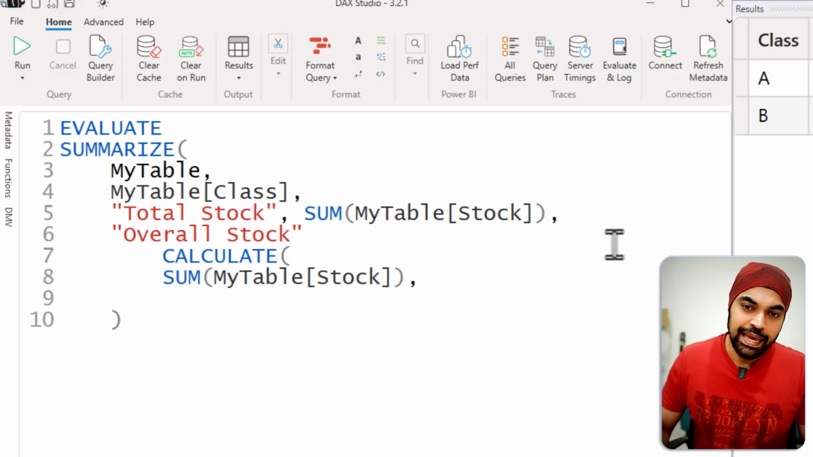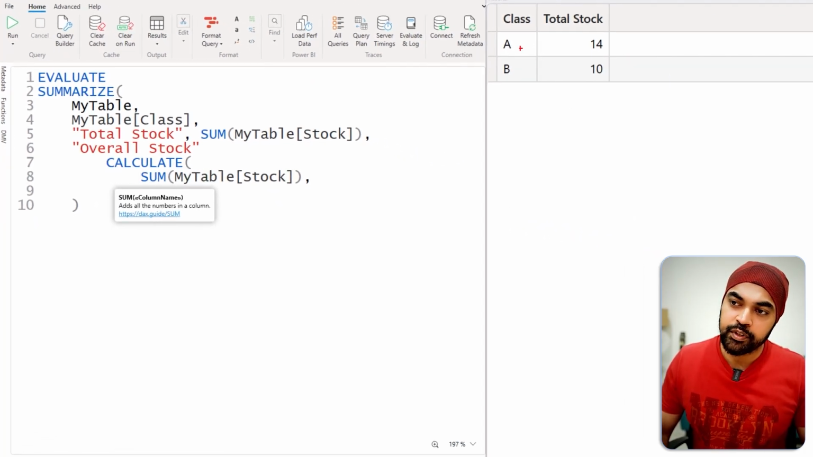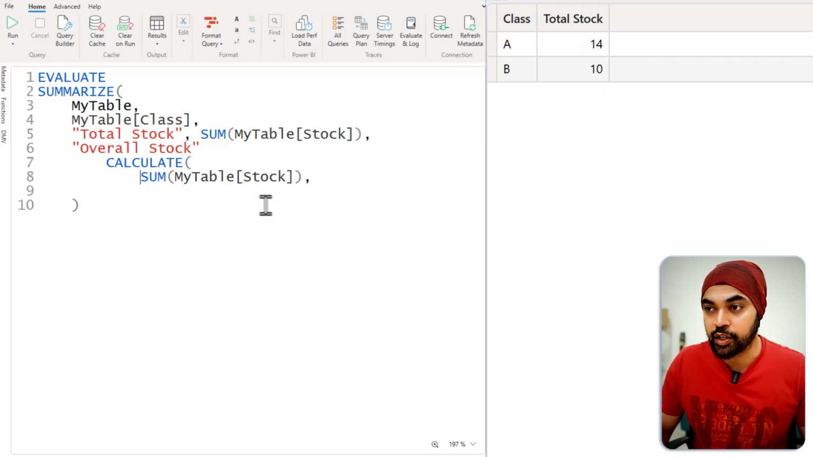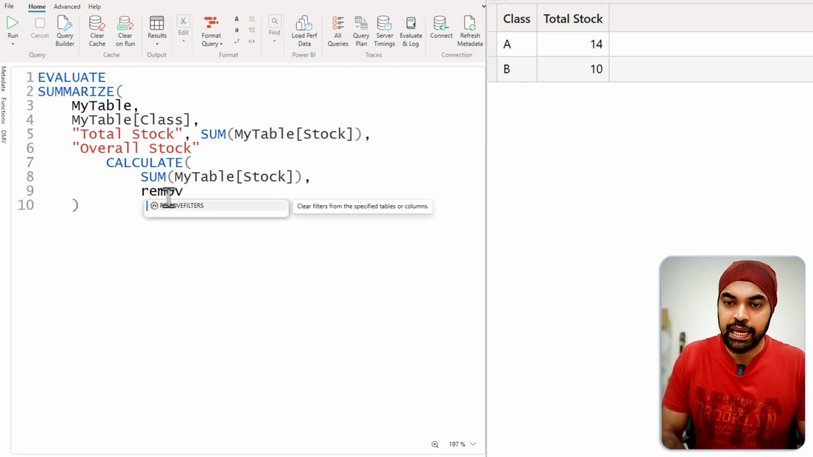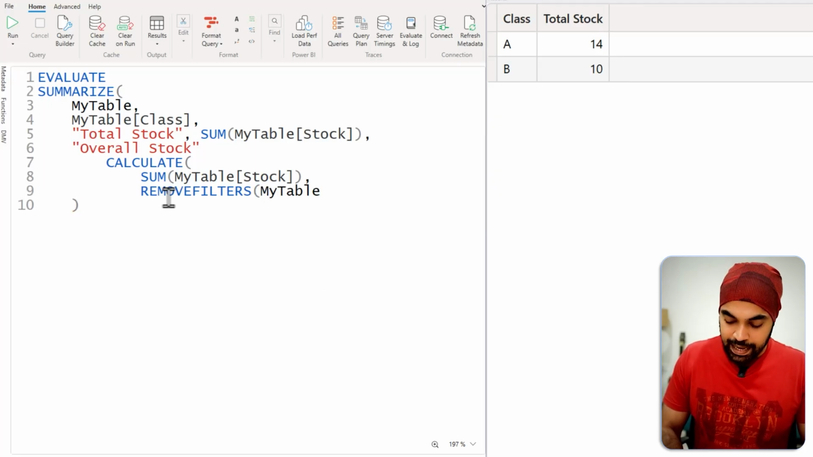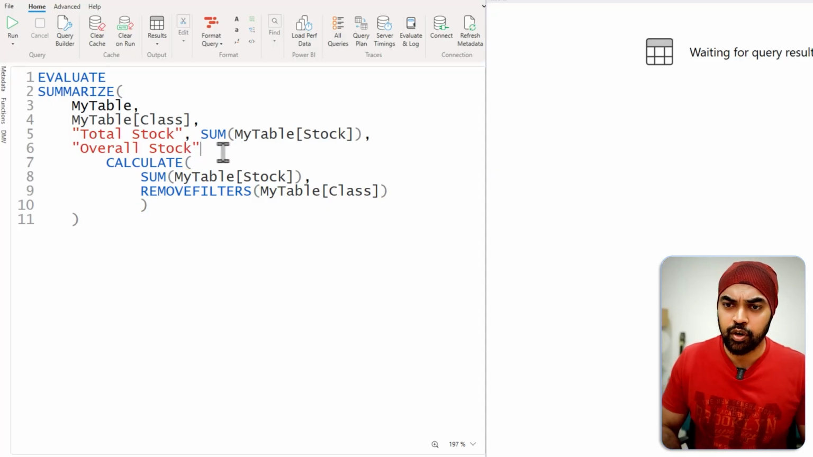And I use the calculate function purely to add a filter. So I'm going to say, hey, why don't you remove the filter from class A and class B? I don't really want these filters to happen because I want to take a total of both of these values and write it right here and write it right here. That is going to be 24 and 24. So obviously I'm going to go ahead and write the remove filters function, and I will remove the filters of the class. So I'm just going to go right here and I'm going to say, hey, remove the filters from my table. And which column do I want to remove the filters from? Is the class column, which is this column that is visible right here. Now I'm going to close the bracket. I think I forgot to put the comma in here.